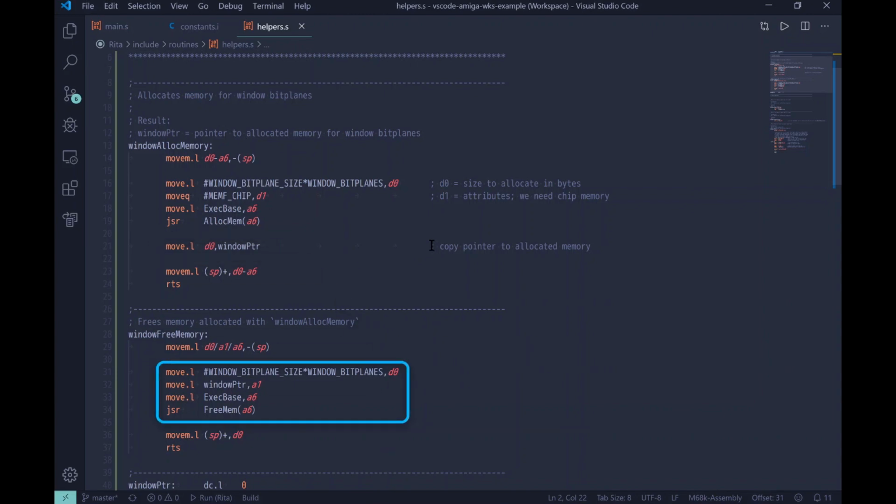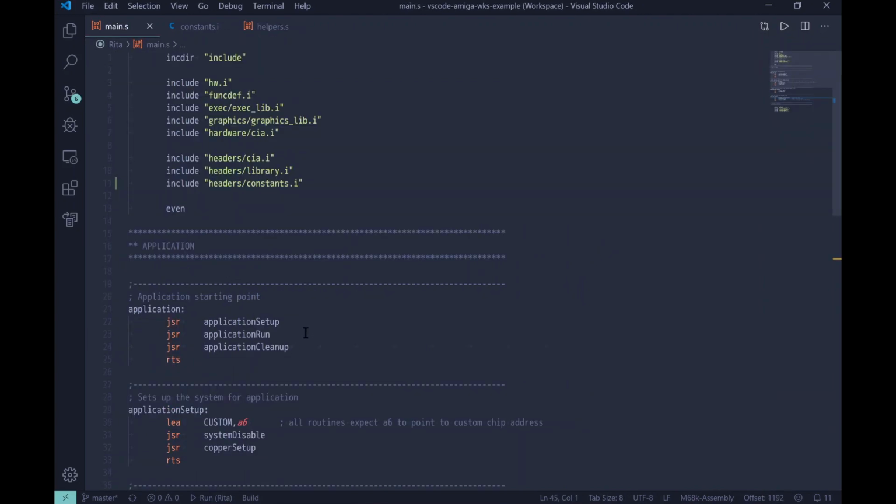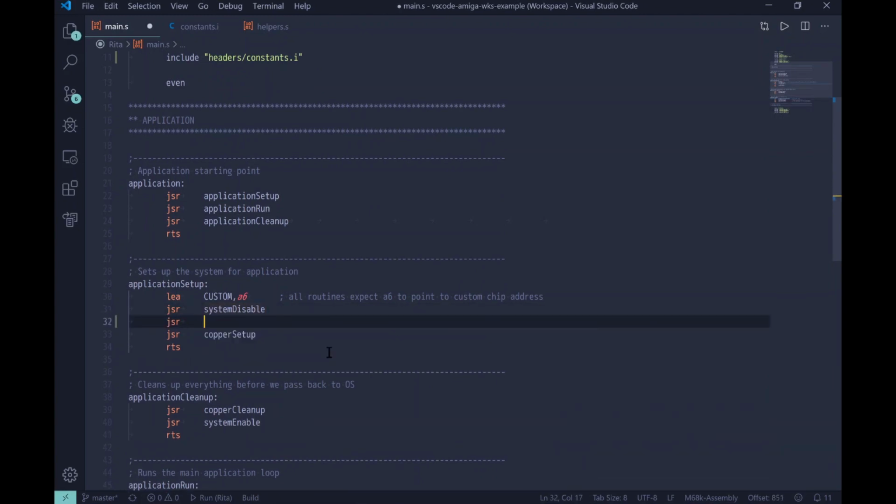To clean up, we need to free allocated memory. For that, we use freemem function. It requires memory size in D0 register and pointer to allocated memory in A1. And of course, we need to call these two subroutines from application setup and cleanup.